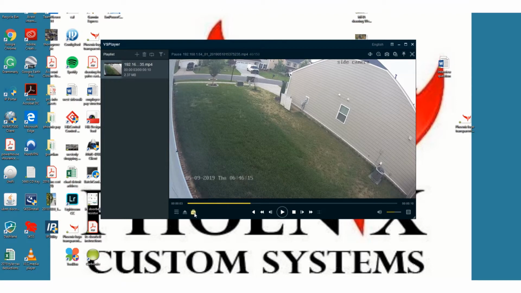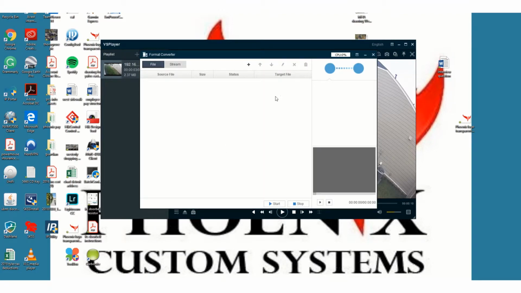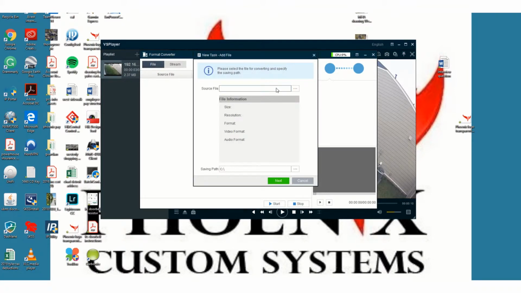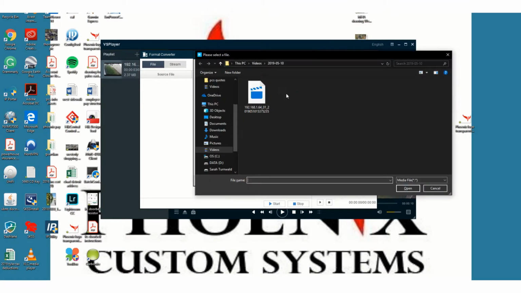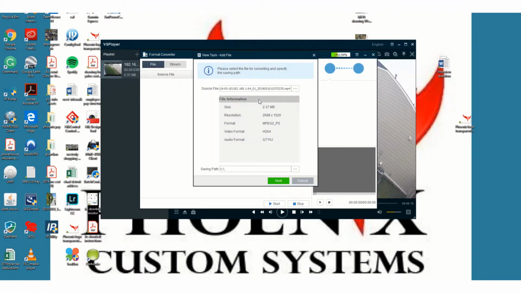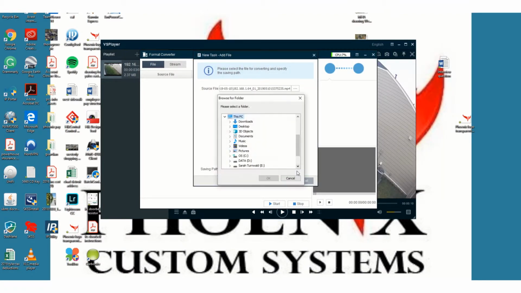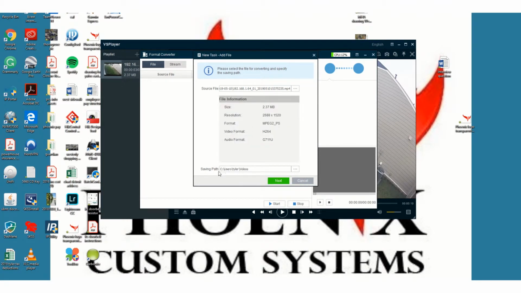Pretty easy to do. All you're going to do is go to Toolbox down here. You're going to hit that, and then you can actually clip too. So if you recorded more than what you wanted, you can clip it to whatever section that you want, or you can convert. So if we convert, we're going to hit the convert button. We're going to hit the little plus button here, single add, and then we're going to go in, find our file, which is under videos right here. And then I want to save it to videos again. That's our saving path. That's where it's going to save to. I want to hit next.